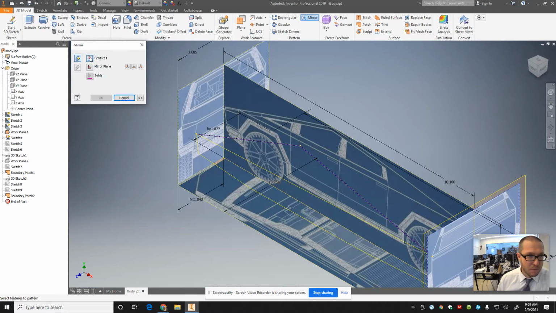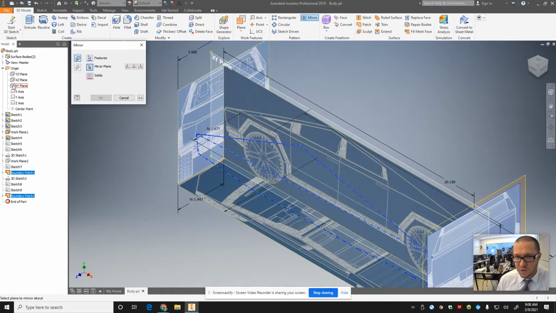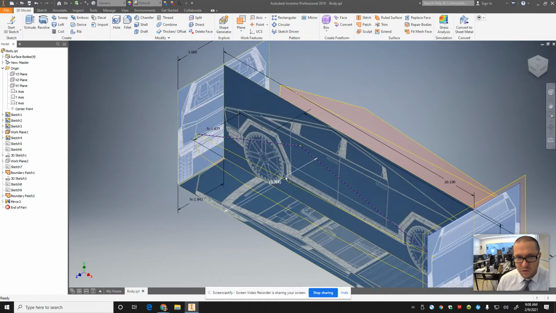So we're going to mirror features. Oops, I unselected it. This plane and this plane. In the mirror plane, there's two ways to do that. You can select it here if you know which one it is, or it's easiest just to select it over here, I think, so you can actually see which plane it's going to be. Hit OK. So there's this surface, this surface.